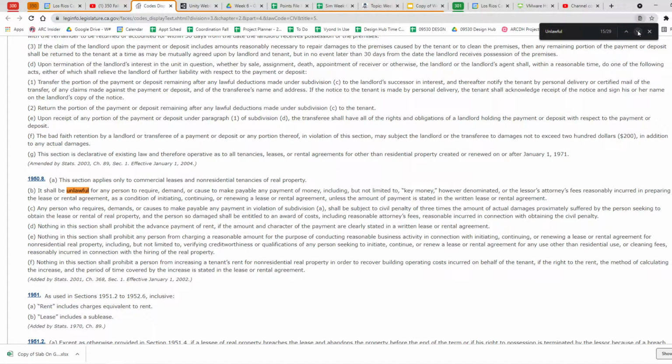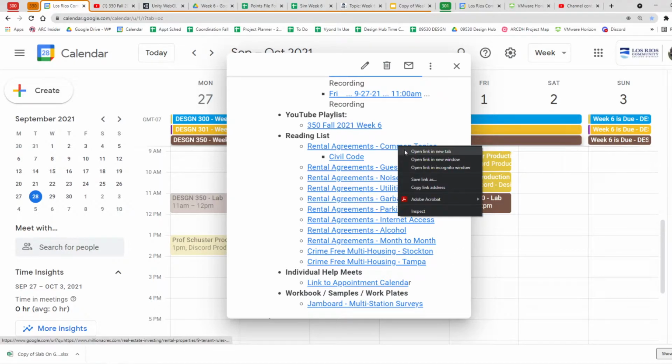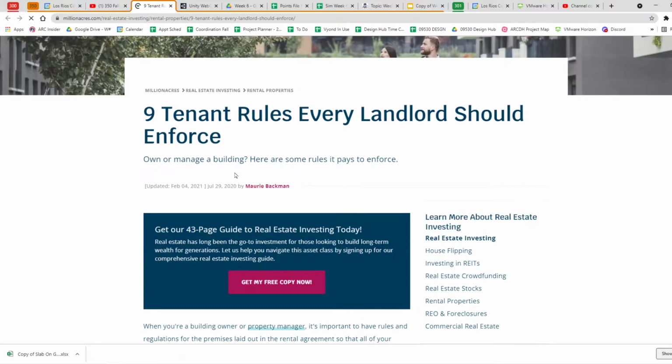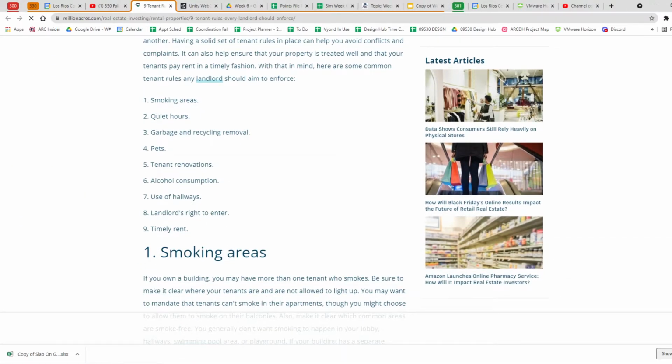So that's kind of, you can't charge for key money, or it's all sorts of stuff. So this is a resource for you to look at that maybe you'll do. But if you just go through, these are some topics. These common topics are really important. These are really good ones. Okay, things to think about.